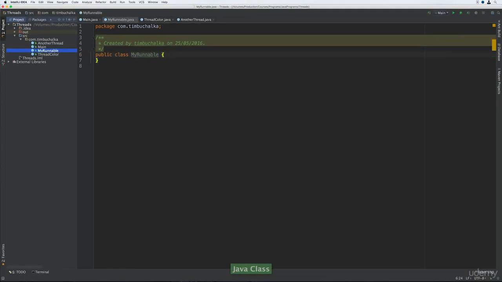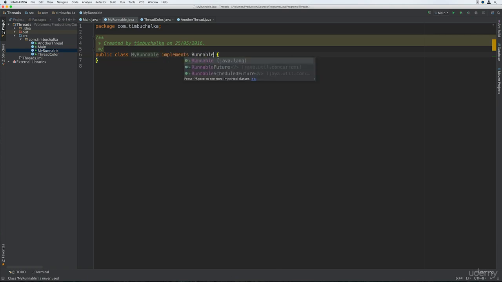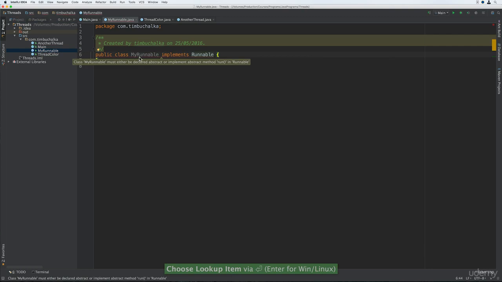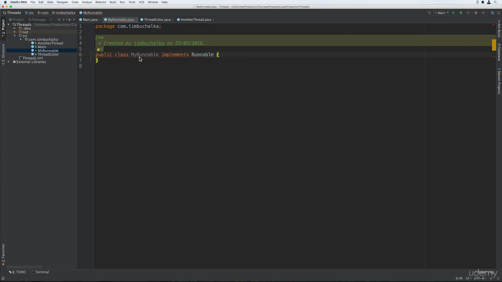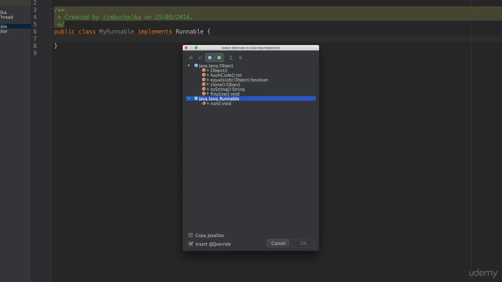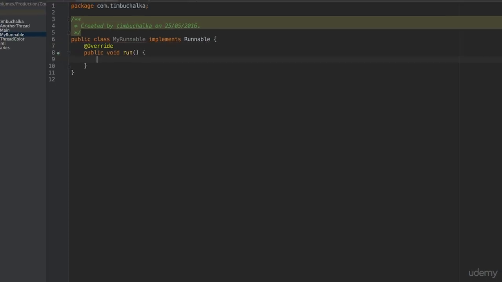And this time we're going to do an implements instead of an extends. So we're going to implement the runnable interface. Runnable. And you see it's complaining because it's saying it must be declared abstract or implement the abstract method run. So we obviously need to do just that. We're going to override or implement that method. So come down here to implement the method, which is going to be run.